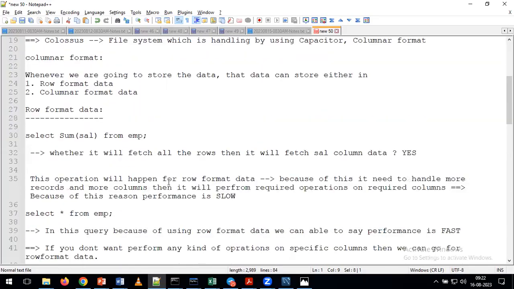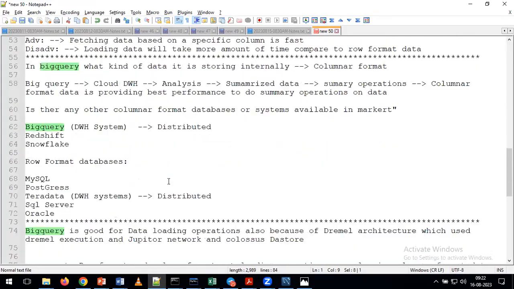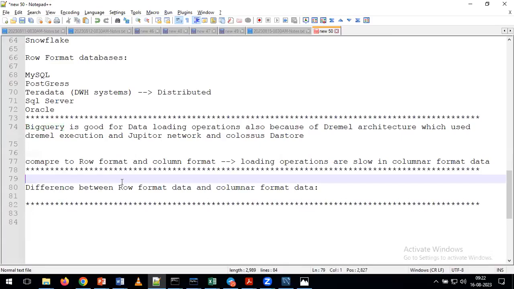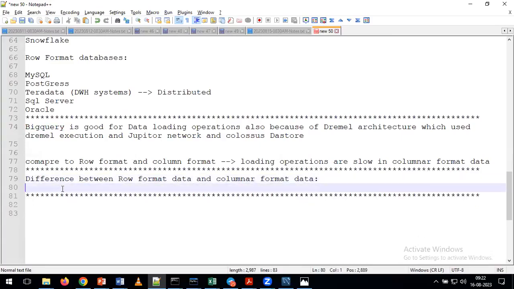That's the reason we are trying to understand what is the difference between the row format data and columnar format data. Okay. Sir, one question, sir. Yeah, please. This is related to the privacy rules, sir.